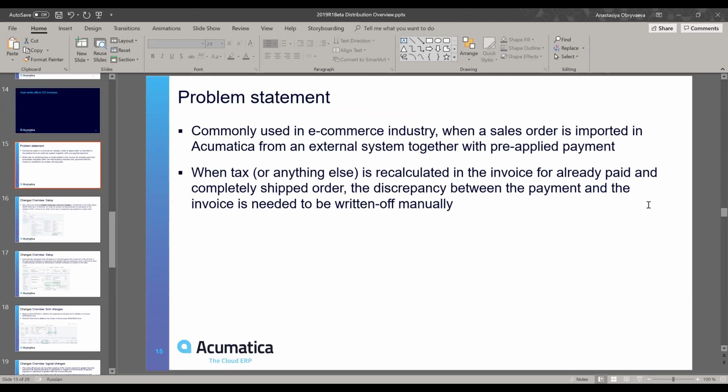And accountants spend a lot of time just reviewing small discrepancies between the payment and the invoice. It takes really a lot of time to review all the invoices with a 1 cent difference, just to be able to release them. That's why this small enhancement was really in demand.